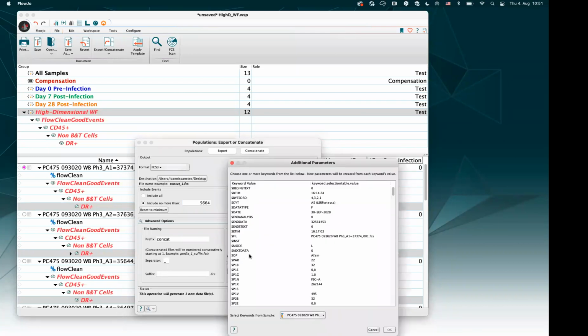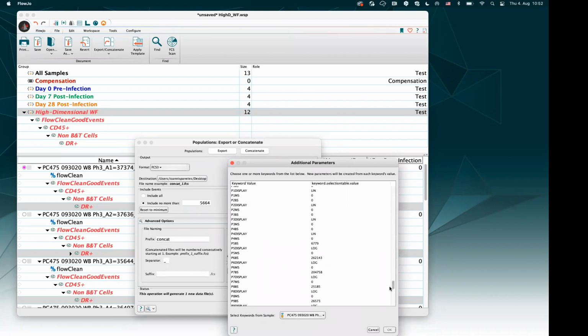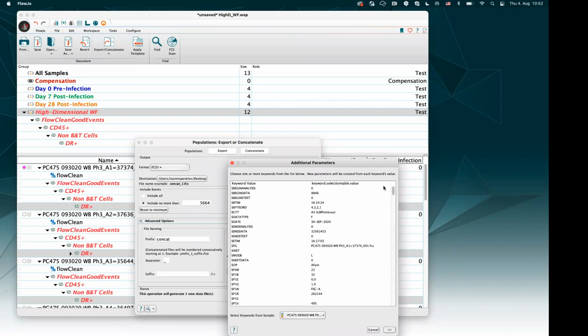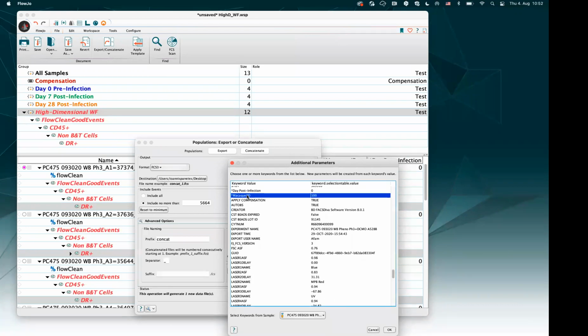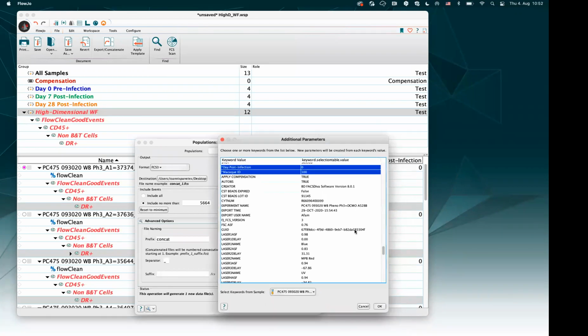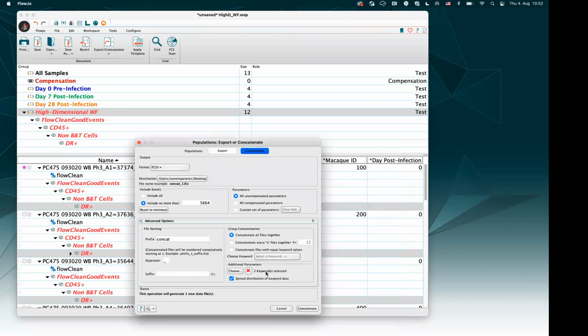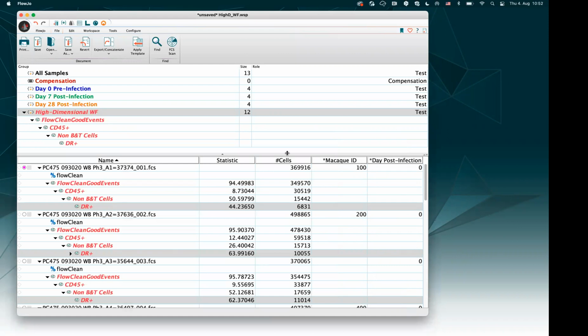So I can select now my keywords in order to be transferred into my new file. My keywords here were the macaque ID and also the day post-infection. I can press OK here, and those keywords now can be used as parameters in my new concatenated FCS file. I have done this step already, and we can go and see what we generated here.